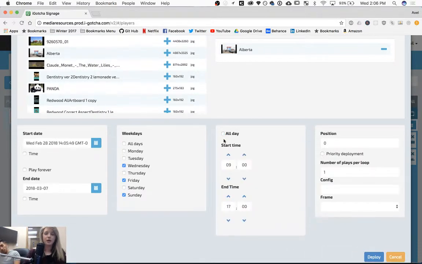If you wanted to play at a specific time, you would unclick the all day button, and this way we can have it starting at 9, and let's say we're going to end it at 9 o'clock at night. Remember that iGotcha is in military time, so just keep that in mind when scheduling. Say you wanted this to play at a certain position within the playlist, so either 2nd or 5th, you would put this underneath the position box and it would notify the schedule when to play.